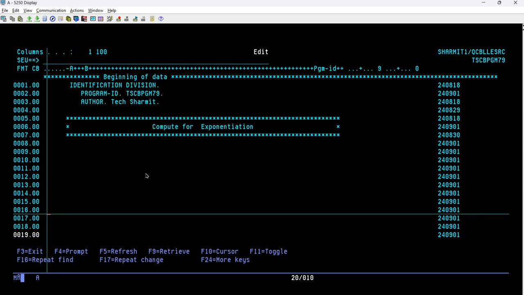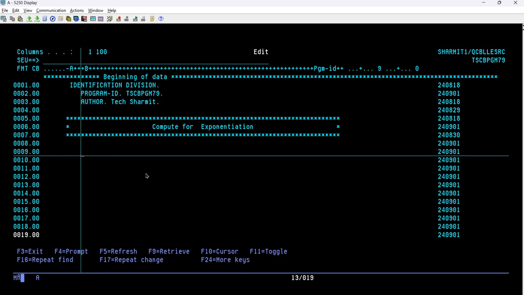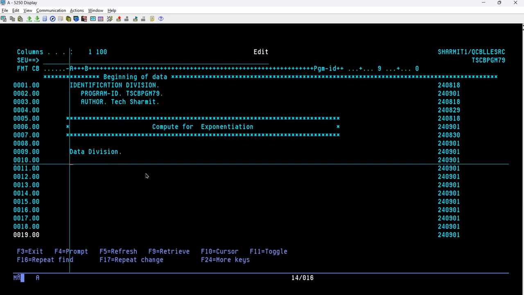But we all know that in order to perform computation, we would need some variables. So let's declare the variables first. Firstly, we need to mention data division. Just write here data division, and under this data division we can write working storage section. This is the section where we are going to declare all those variables which we are going to utilize throughout the program.